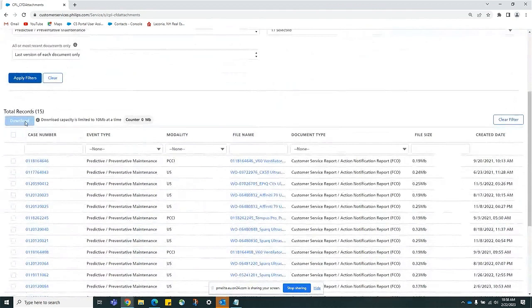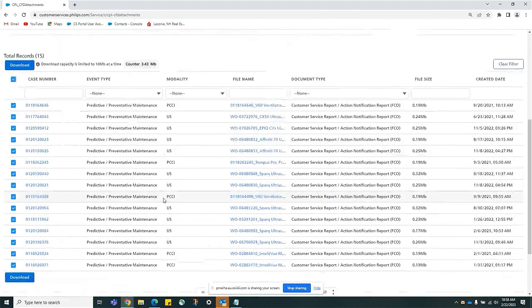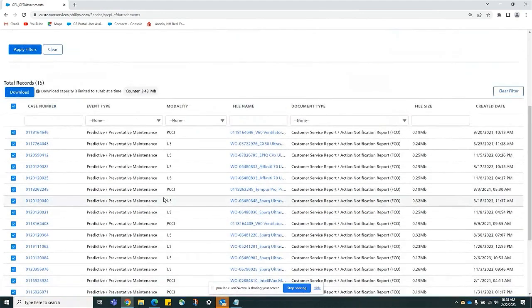Okay, which is great. I received 15 documents. You're able to download 10 megabytes at one given time. And as you can see, my count is 3.43, which is great. This is a really great way to get a lot of information all at once.